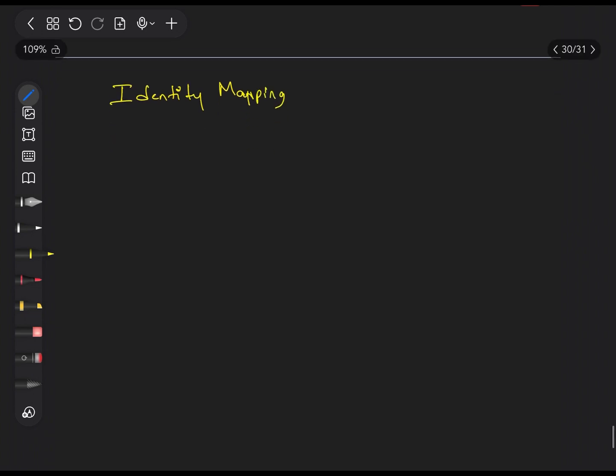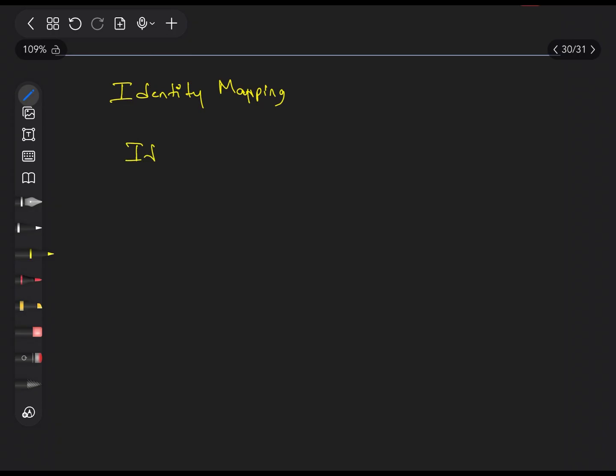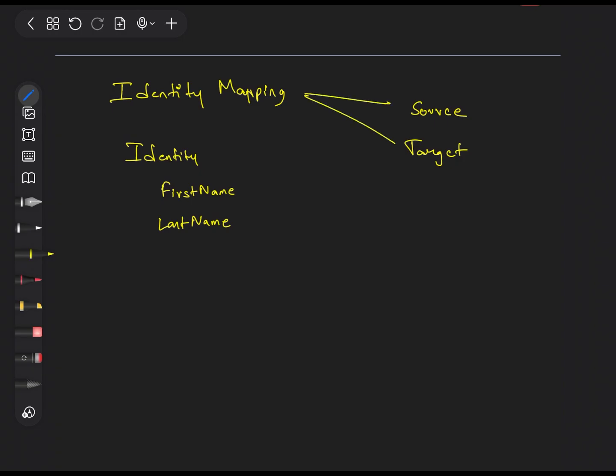So what is identity mapping? Within identity, as I mentioned, let's say this is identity, and there will be a first name, last name, just giving an example, and all. So you'll be having source and target. Source mapping and target mapping will be there within identity.